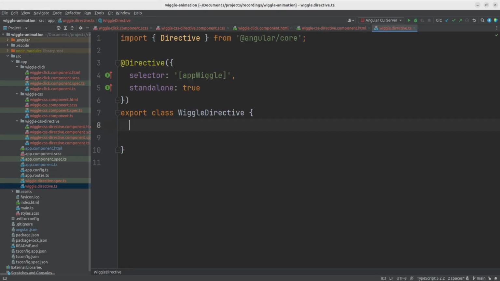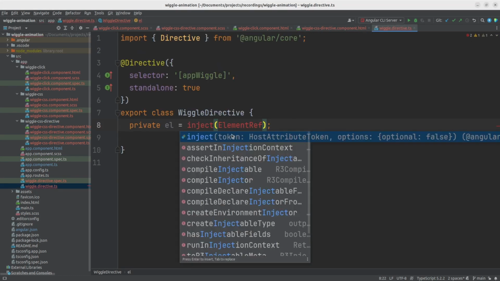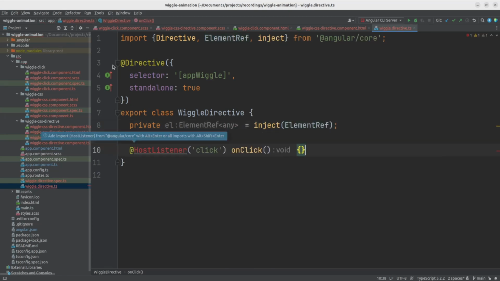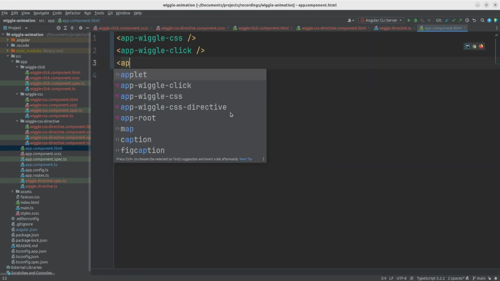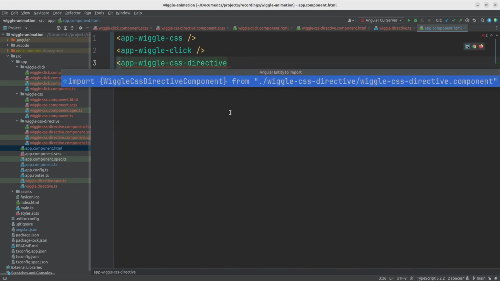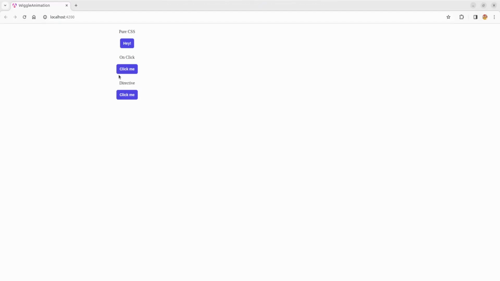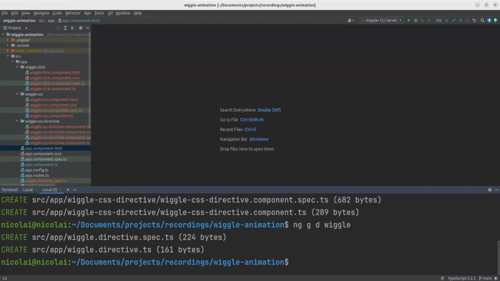Now, in the directive, let's inject the ElementRef, and using HostListener, implement the logic for click event by implementing the same trick used before. Remove the wiggle class, call the offsetWidth, and add the wiggle class again. Update the app component HTML to include the new selector and check if it works. And it does. Now let's do the same using Angular Animations.